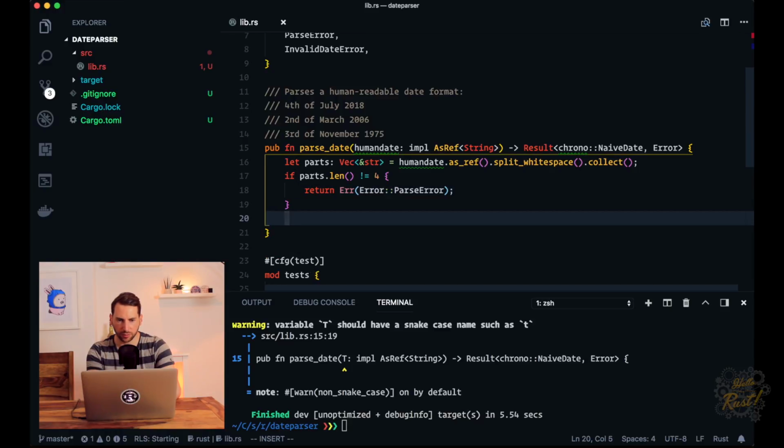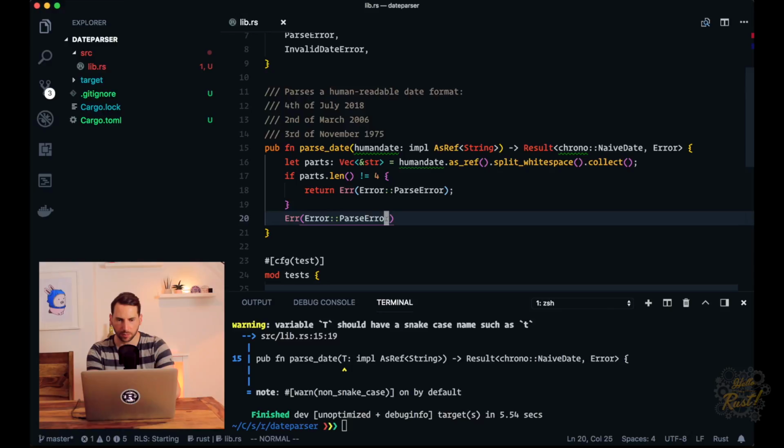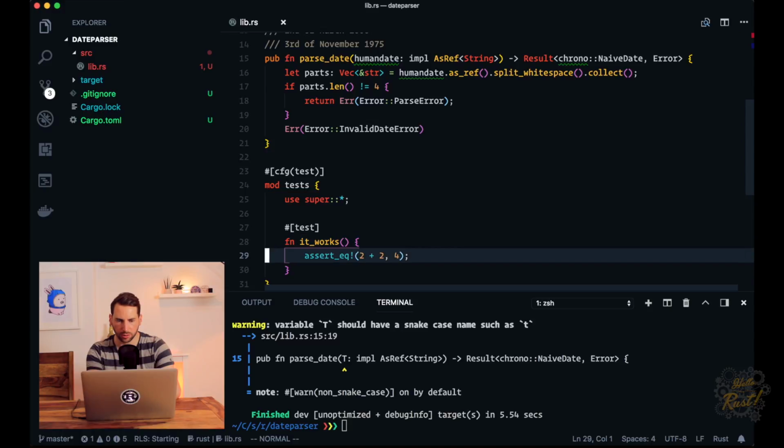And to get on with our test-driven development, in any other case, we return an invalid date error. Oops. Let's write a test. Use super star to import our dependencies into the namespace. Parse date. Human date is going to be the 4th of September 2015.